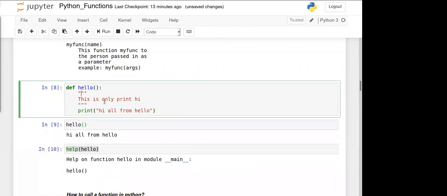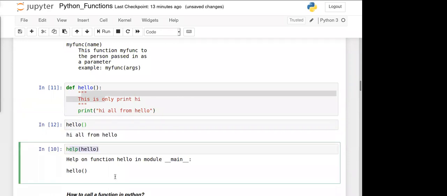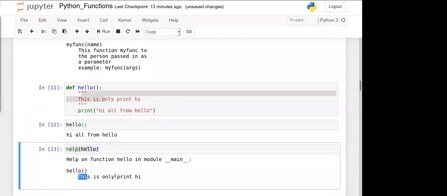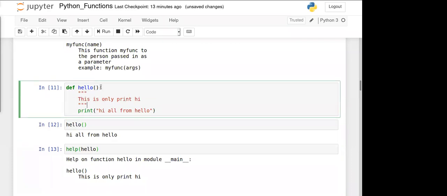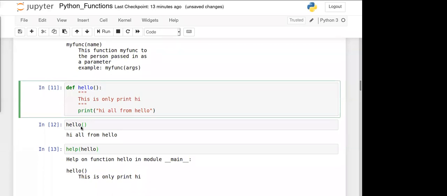Okay, this is the documentation I have written. Done, execute, no effect. When you print hello again, this is the help a user would be able to see when a user wants to take help along with your function. So that's how the documentation works, and that's how you would be able to execute a normal function without an argument as well. Okay, let me move forward to the next point.